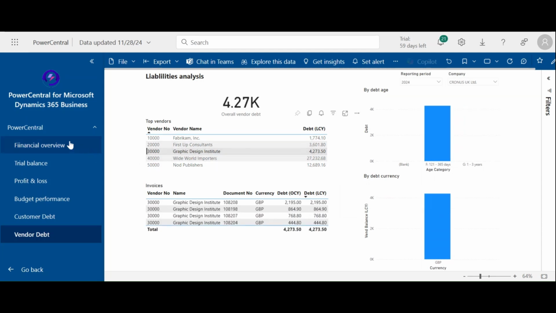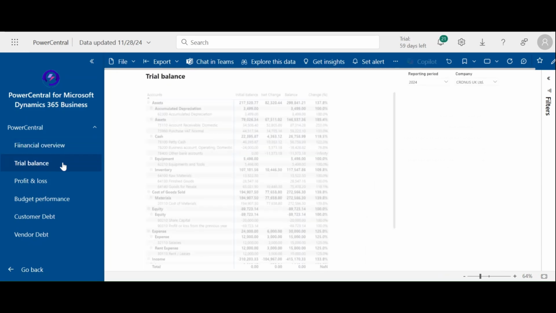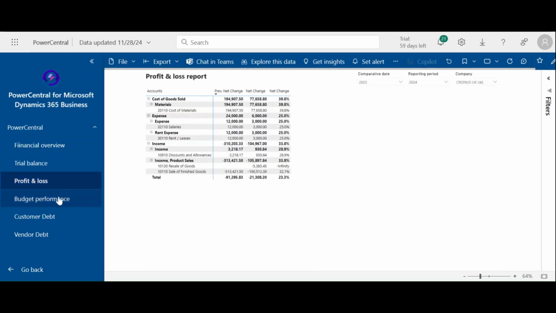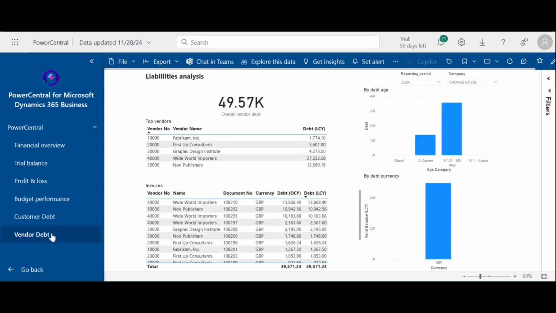PowerCentral dashboards provide a convenient, accurate, and visual tool for analyzing your financial activities and results. For more detailed insights, you can leverage PowerCentral's ad hoc reporting functionality.